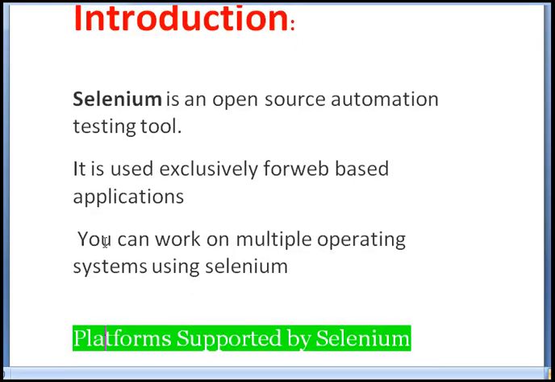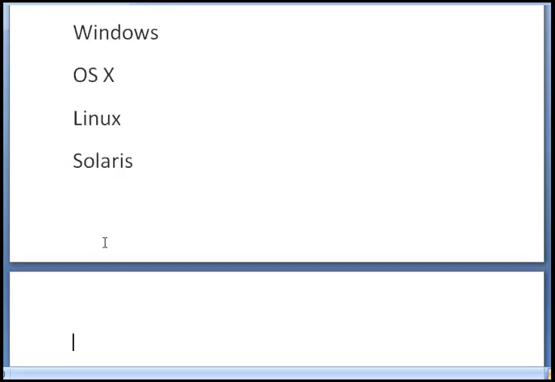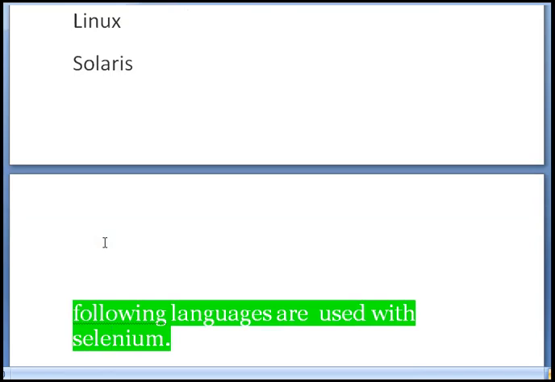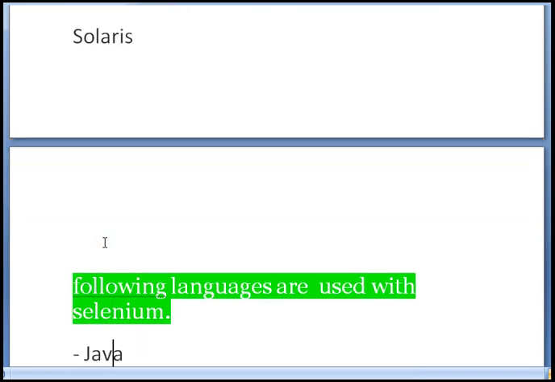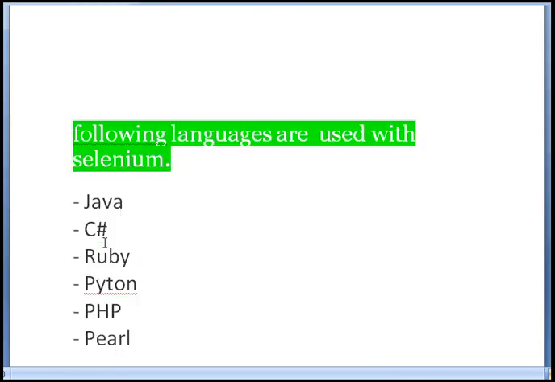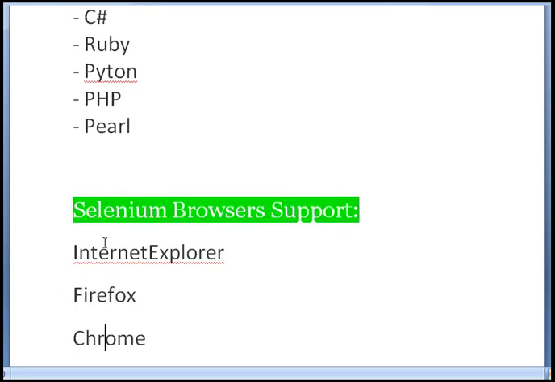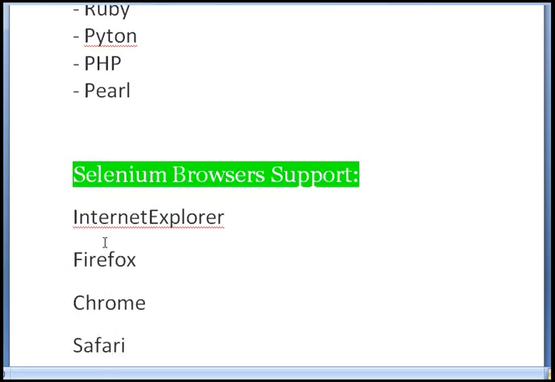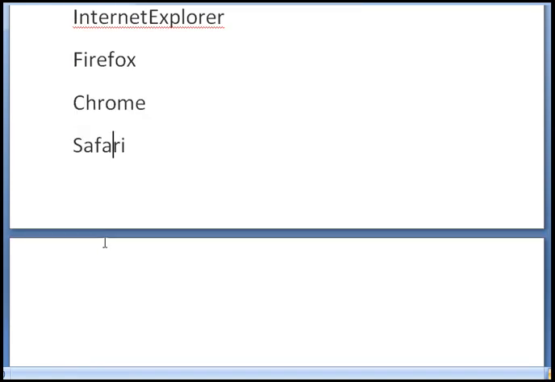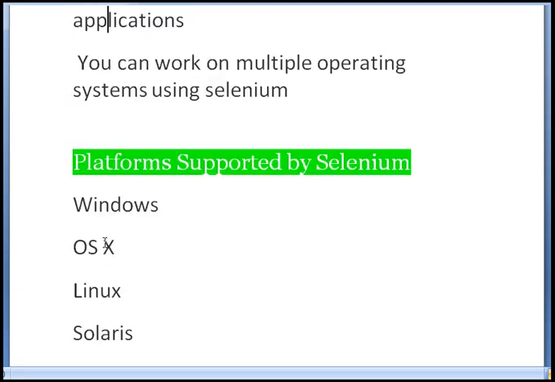So what are the top 5 features which made Selenium strong? I'll share this document with you. Just go through it and have an idea. What is the history of Selenium and what features does it support? In the next session we'll see what all the versions Selenium has.